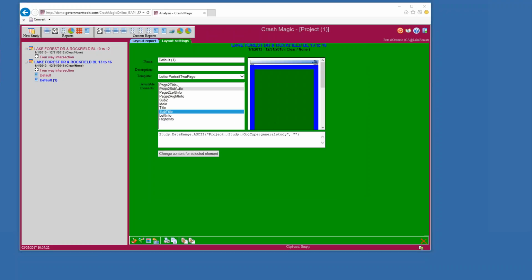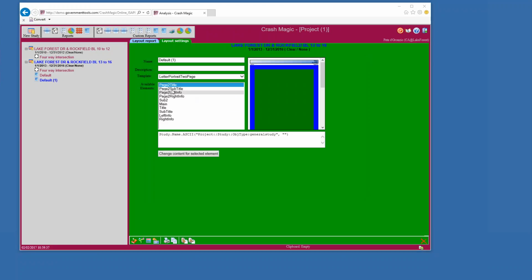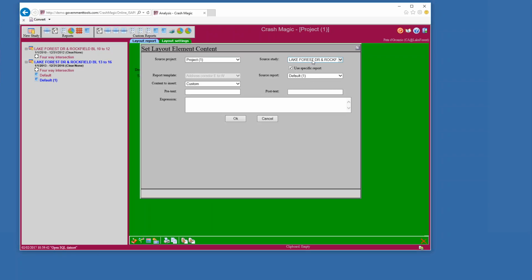And we'll go to the page 2 title. Page 2 title should be coming from 13 to 16, and it should grab the study name from there. And page 2 subtitle, same idea. We want that to grab from 13 to 16 and get the date range from that one.